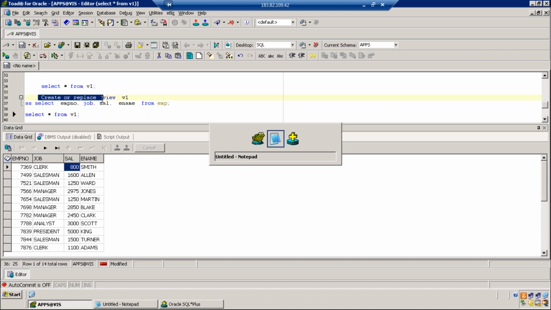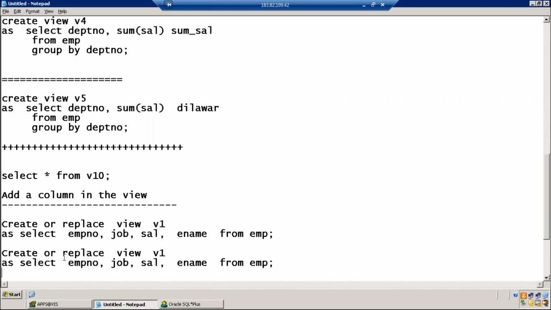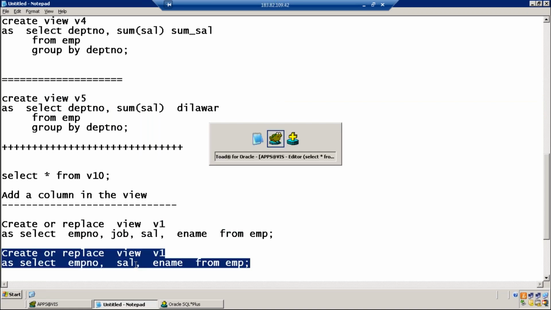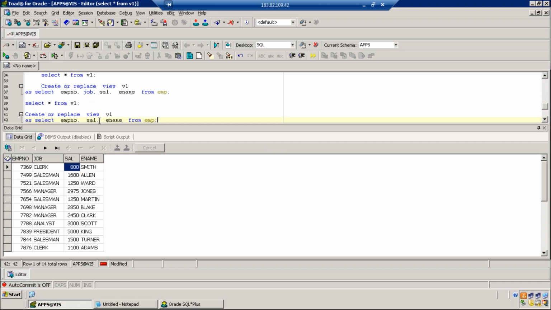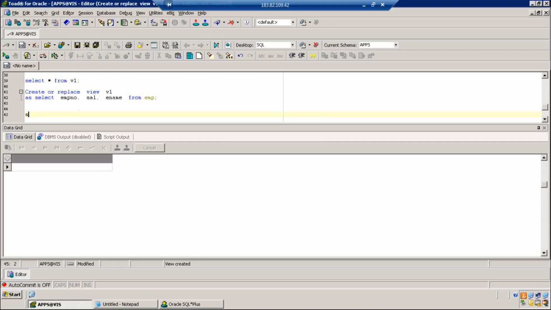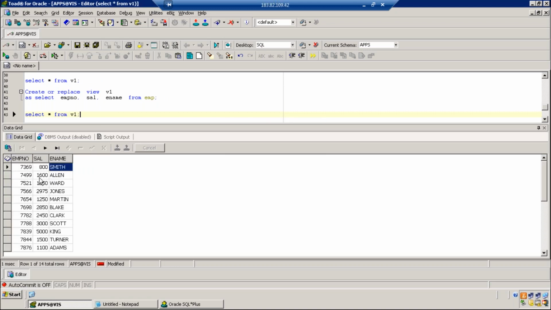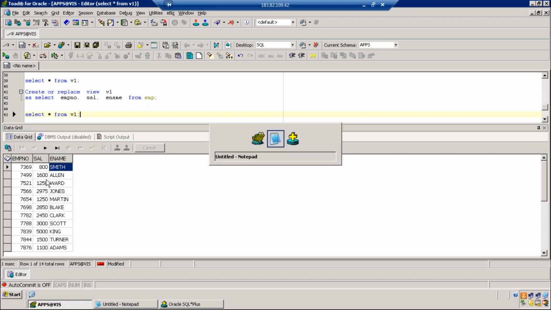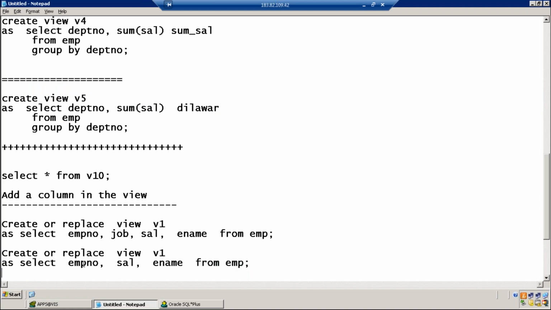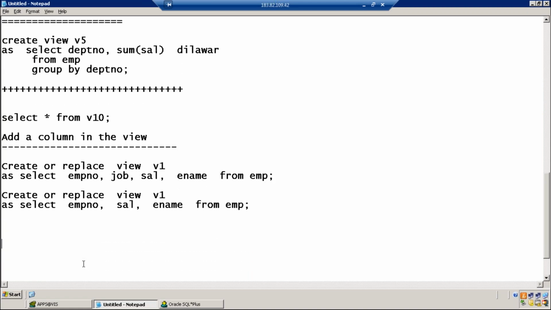Can you remove the column? Yes, everything you can do by using create or replace. Let's say I don't want the job column now. I remove the job column and run the command one more time. The view has been created. Now when you write select star from v1, what happens? The job has been removed. Now you have employee name, salary and employee number. So using create or replace, you can change the complete definition. You can add columns, you can remove columns, you can add the where clause, whatever you want you can change by using create or replace.